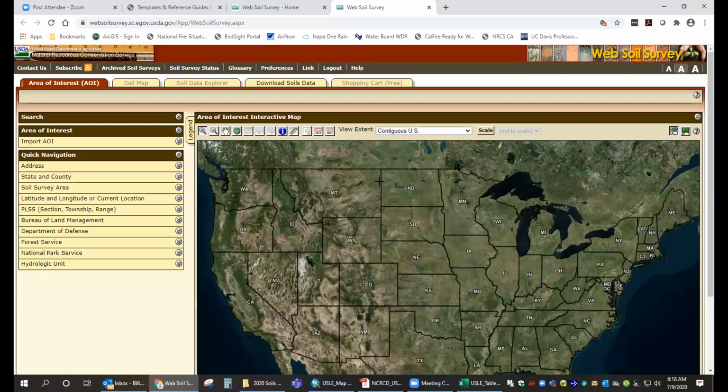It may not necessarily be as accurate as you need on your particular property, but it gives you a good starting point, and it's free. So I encourage folks to go onto this website and look at their area and see what information is currently available to them.